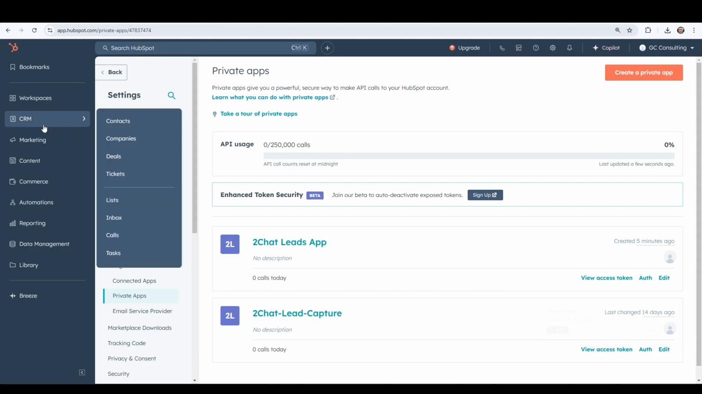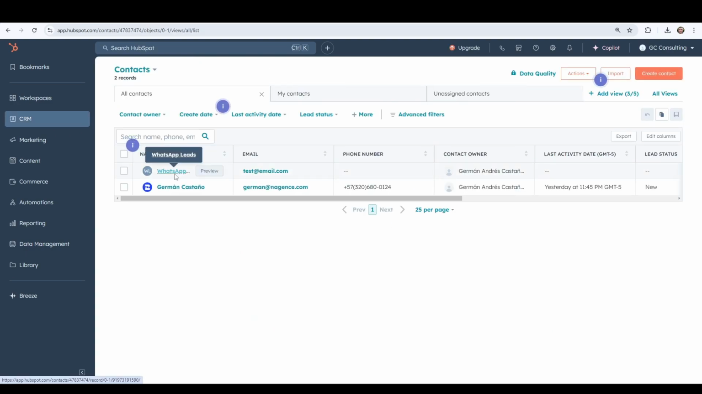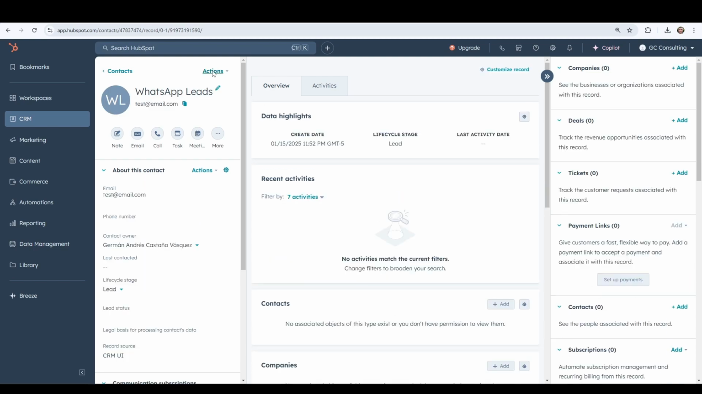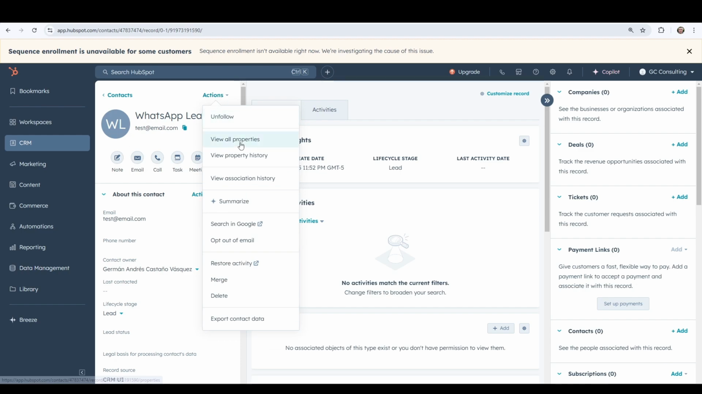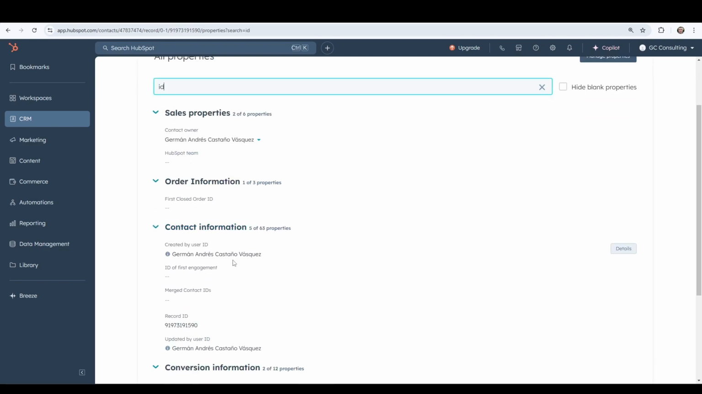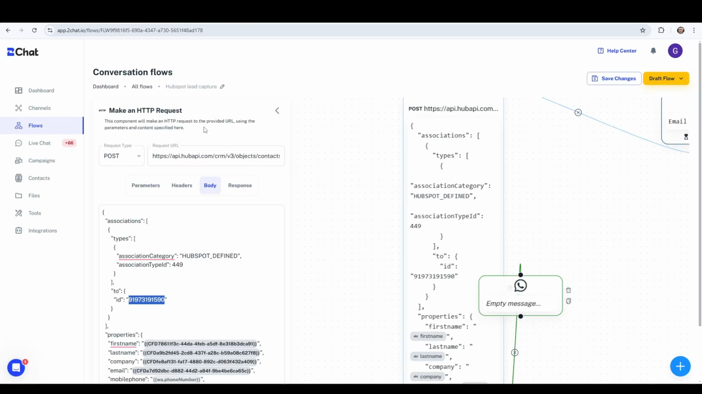To get the contact ID required, you must go to HubSpot and open the contact we created before. Click on Actions and next click on View All Properties. Type ID in the search bar and in the contact information section you will see the contact ID. Copy this value because we will need it in toChat. Paste the contact ID in the ID value inside the body request.